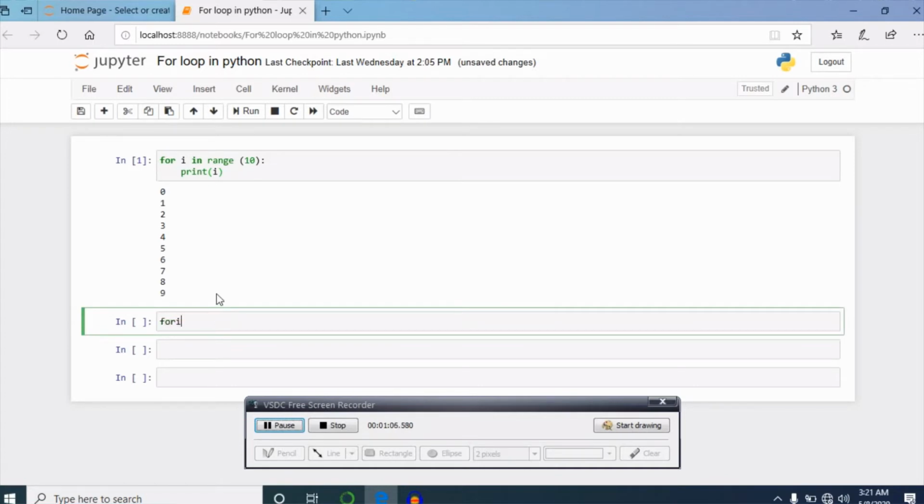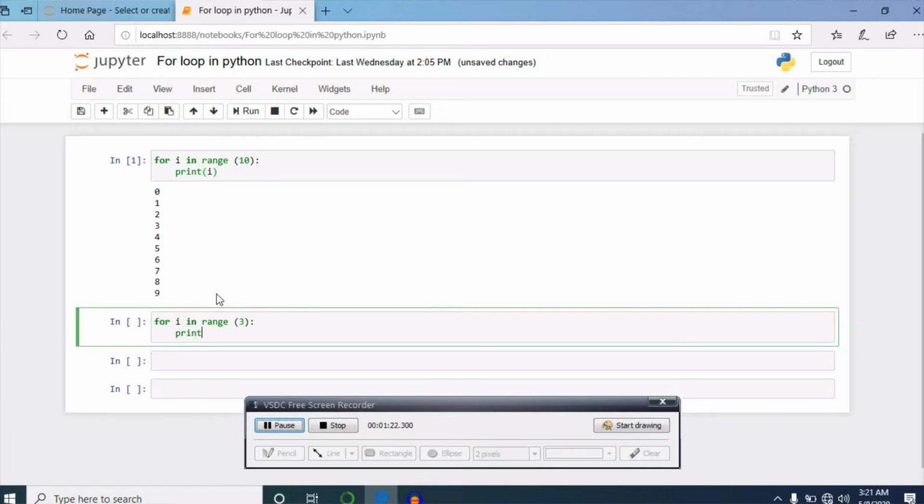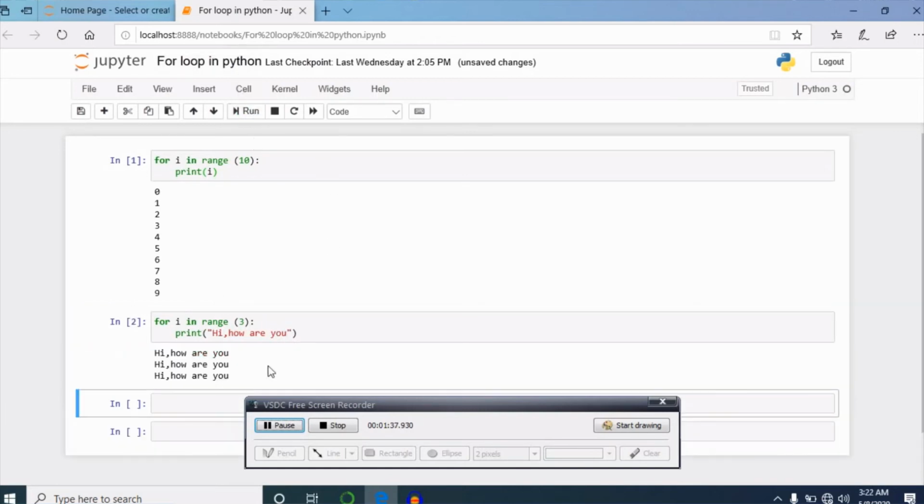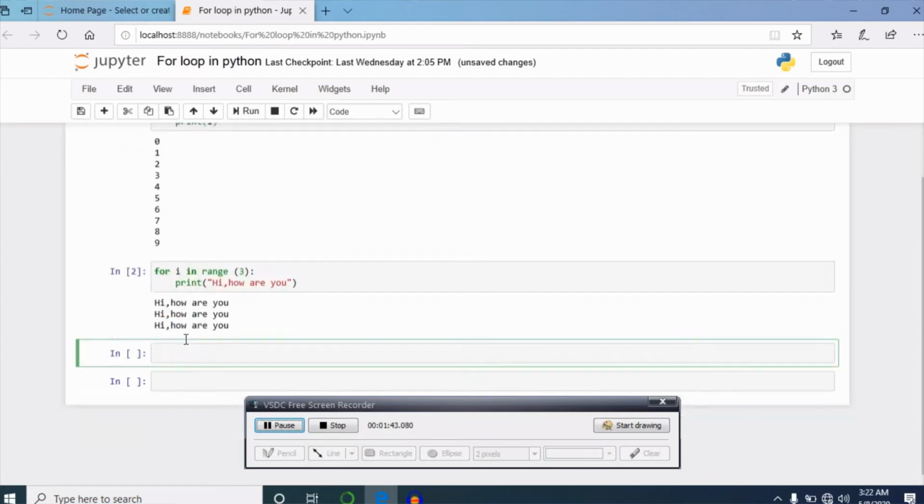Next, I am going to type for i in range of 3, print hi, how are you? If I execute this block of code, you can see hi, how are you is printed 3 times.